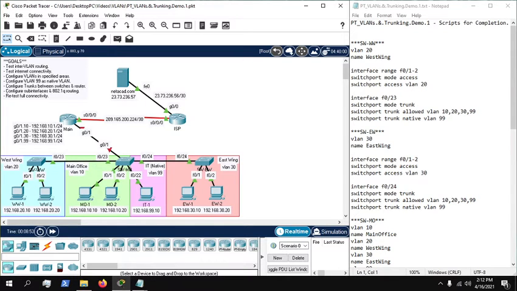The goal of this video is to provide you with a basic overview of VLANs, trunking, and inter-VLAN routing. A Packet Tracer file is provided for you to follow along and practice with at your leisure. If you wish to follow along, you can pause the video here and prepare your Packet Tracer file. Alright, so let's get started.